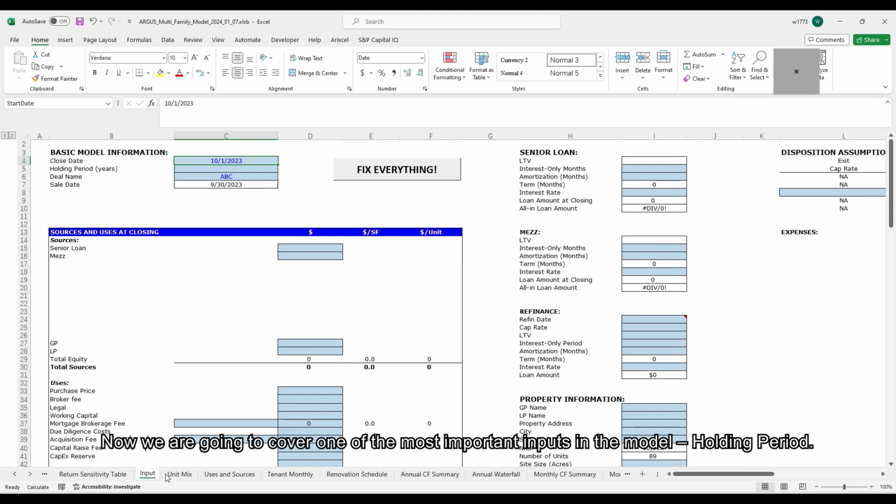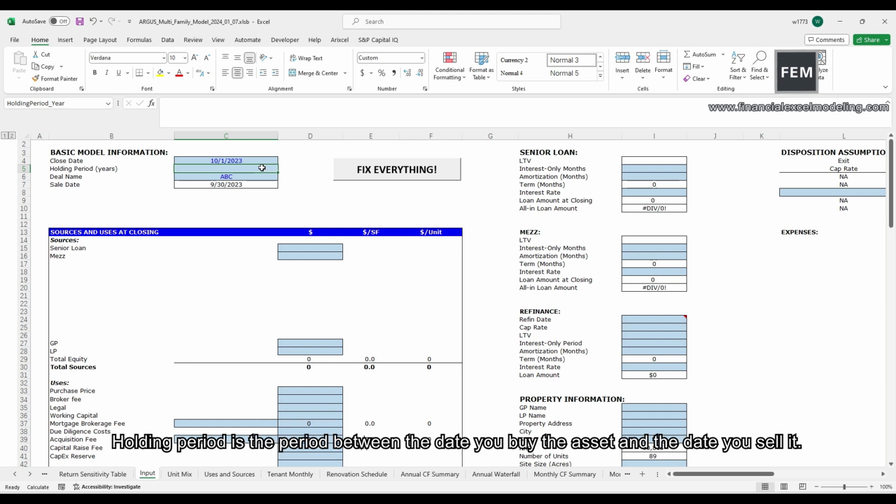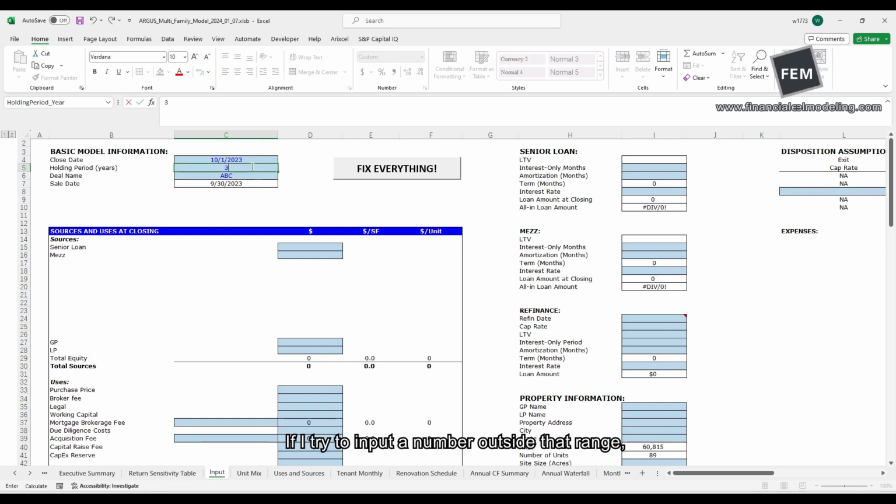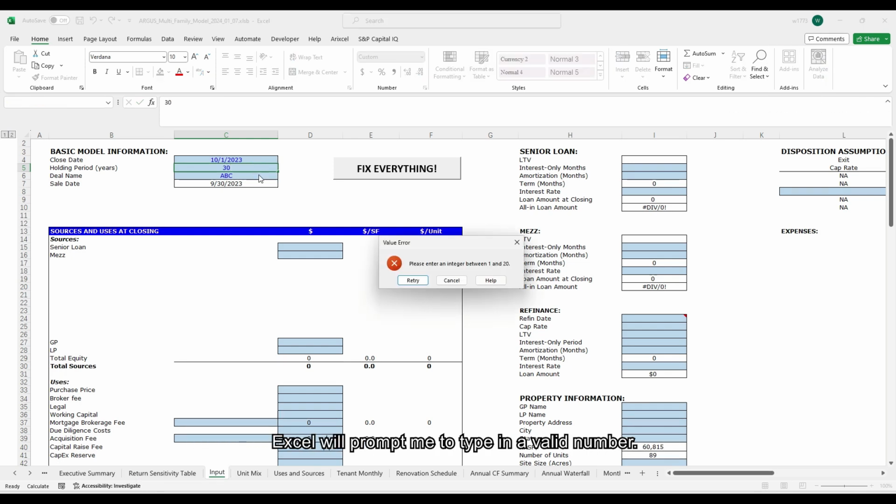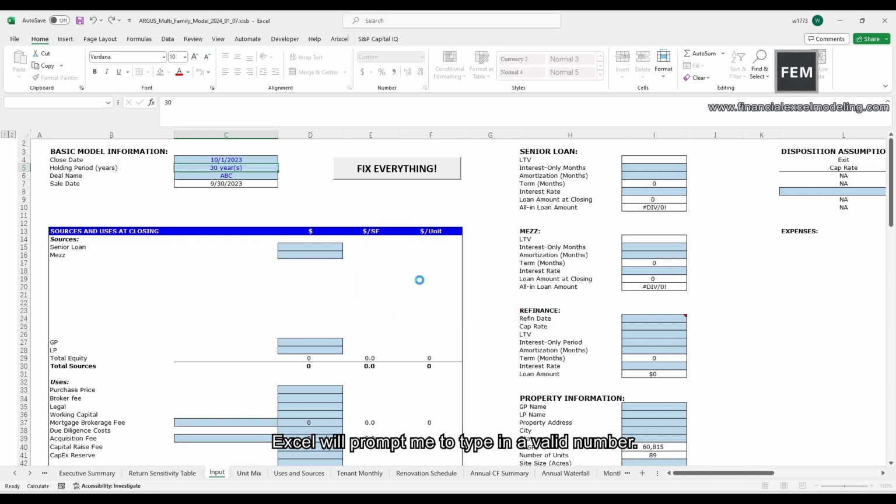Now we are going to cover one of the most important inputs in the model, holding period. Holding period is the period between the date you buy the asset and the date you sell it. The model is designed to have a maximum holding period of 20 years. If I try to input a number outside that range, Excel will prompt me to type in a valid number.